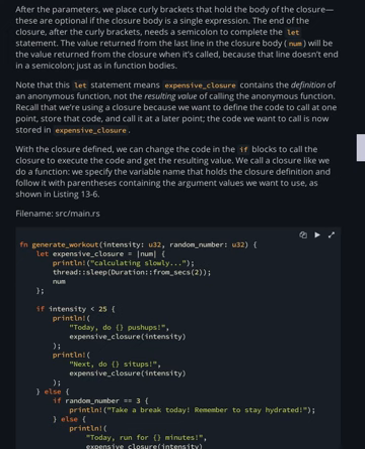With the closure defined, we can change the code in the if blocks to call the closure to execute the code and get the resulting value. We call a closure like we do a function. We specify the variable name that holds the closure definition and follow it with parentheses containing the argument values we want to use, as shown in listing 13.6.